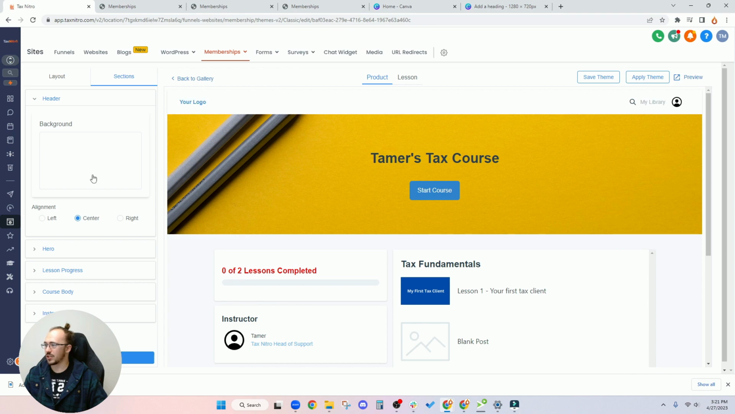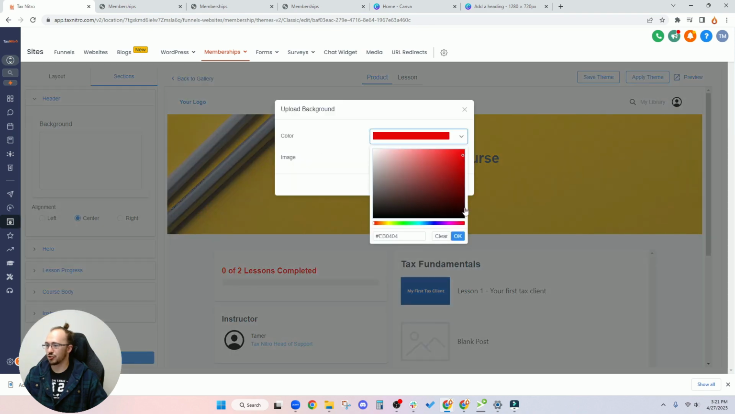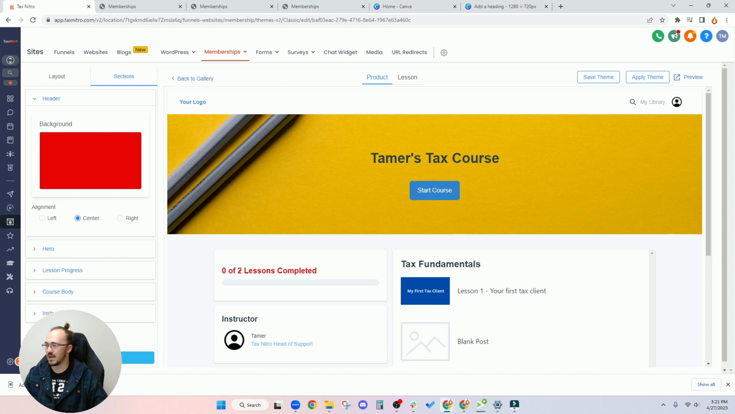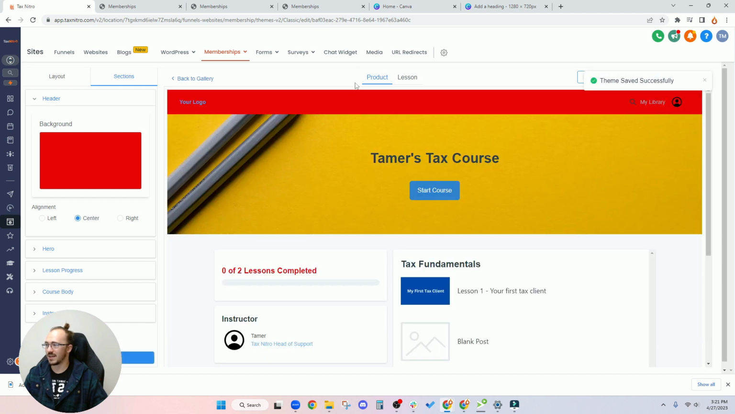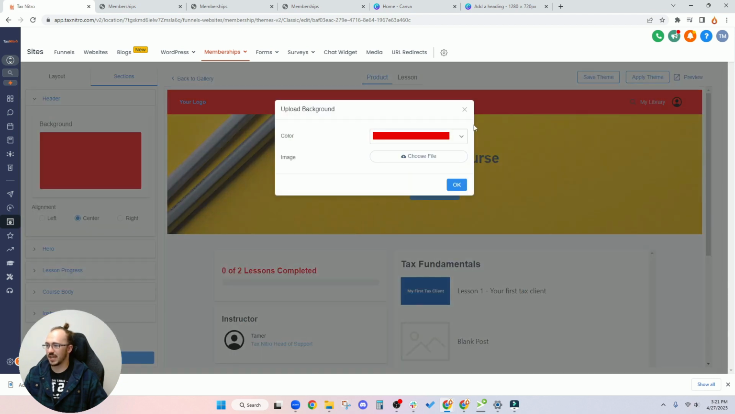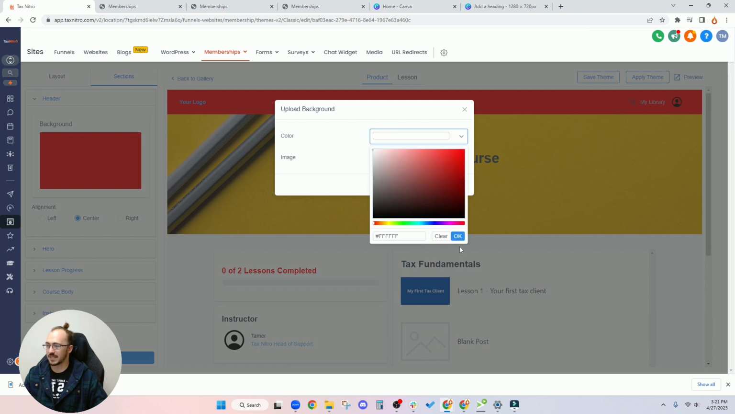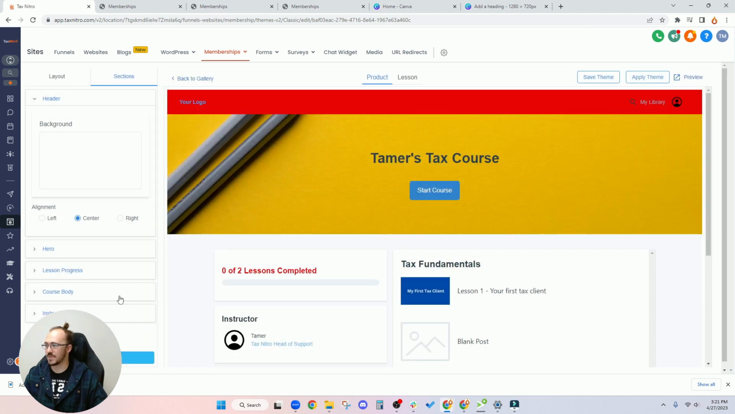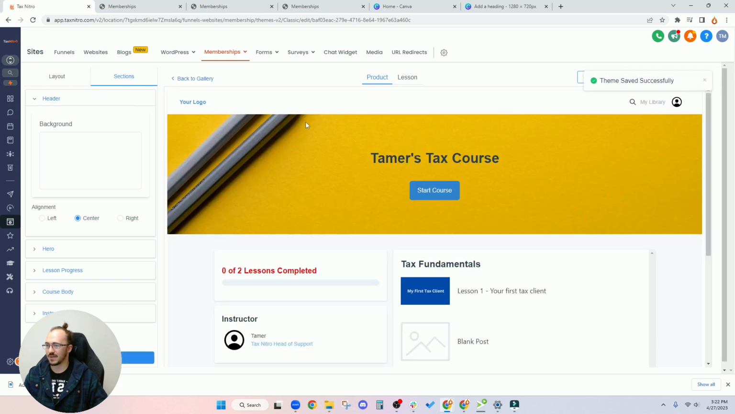So if I wanted to change this to, for example, maybe let's change it to red and hit OK, and then hit save, it's going to change that to red, right? So just be careful with what you're changing. If you change something that you didn't intend to, you can always change one thing at a time and swap it back. So I'm going to swap that back to white and save it. Now, just because I changed something in the editor here doesn't mean that it changed on my actual product, on my course. I have to hit apply theme to apply it to my course.